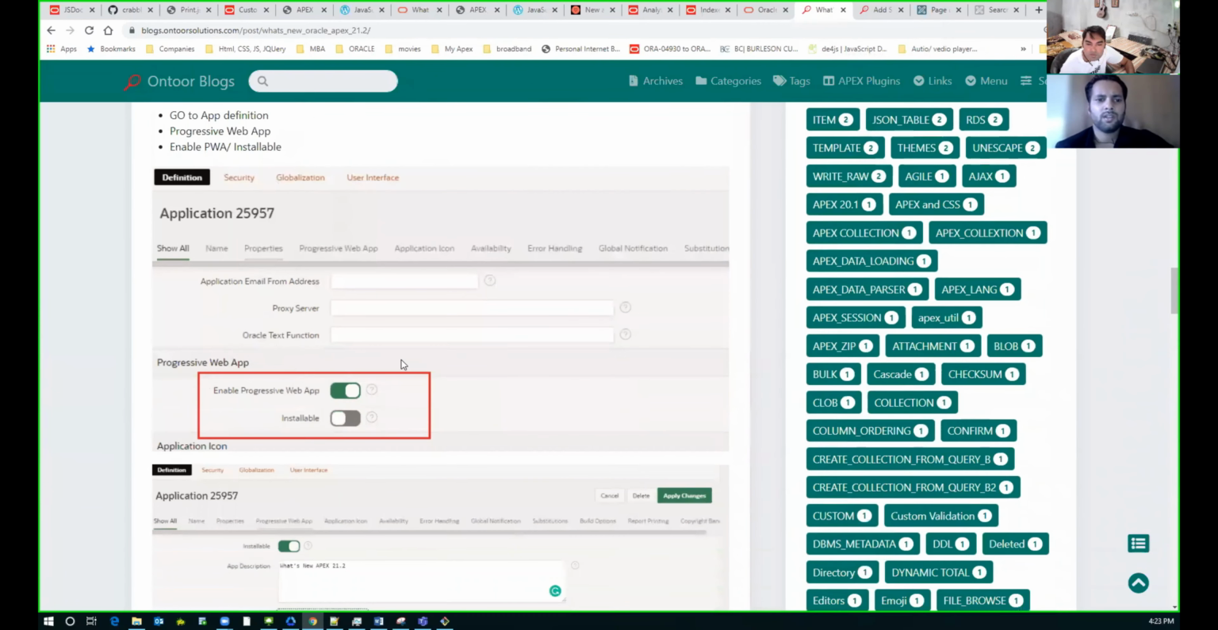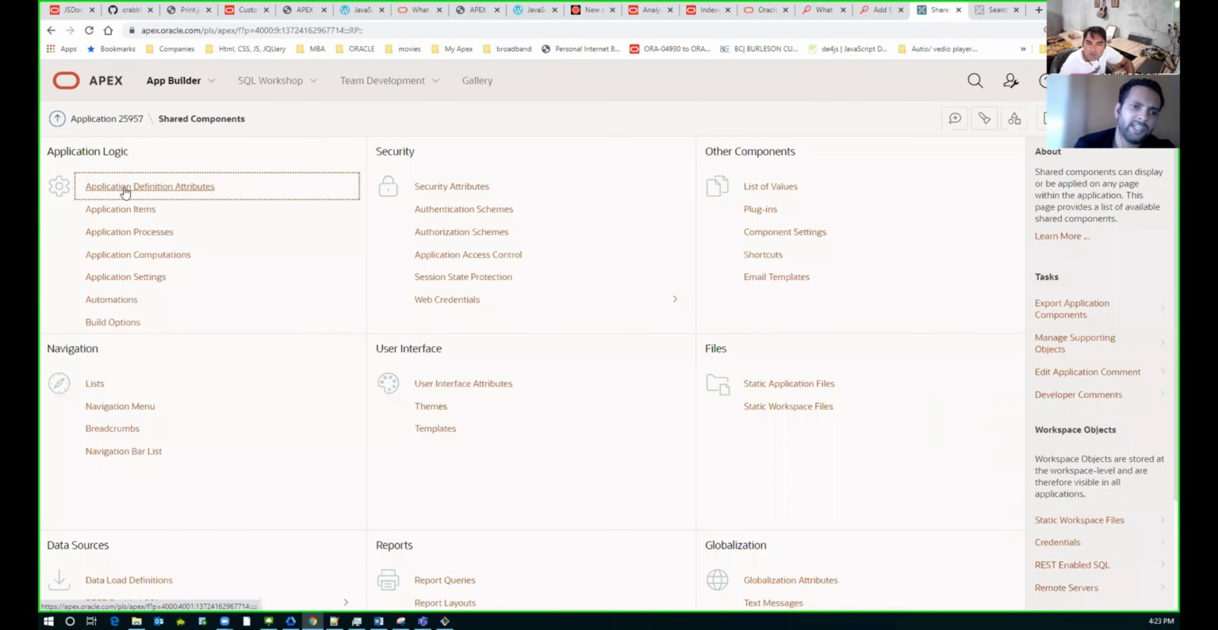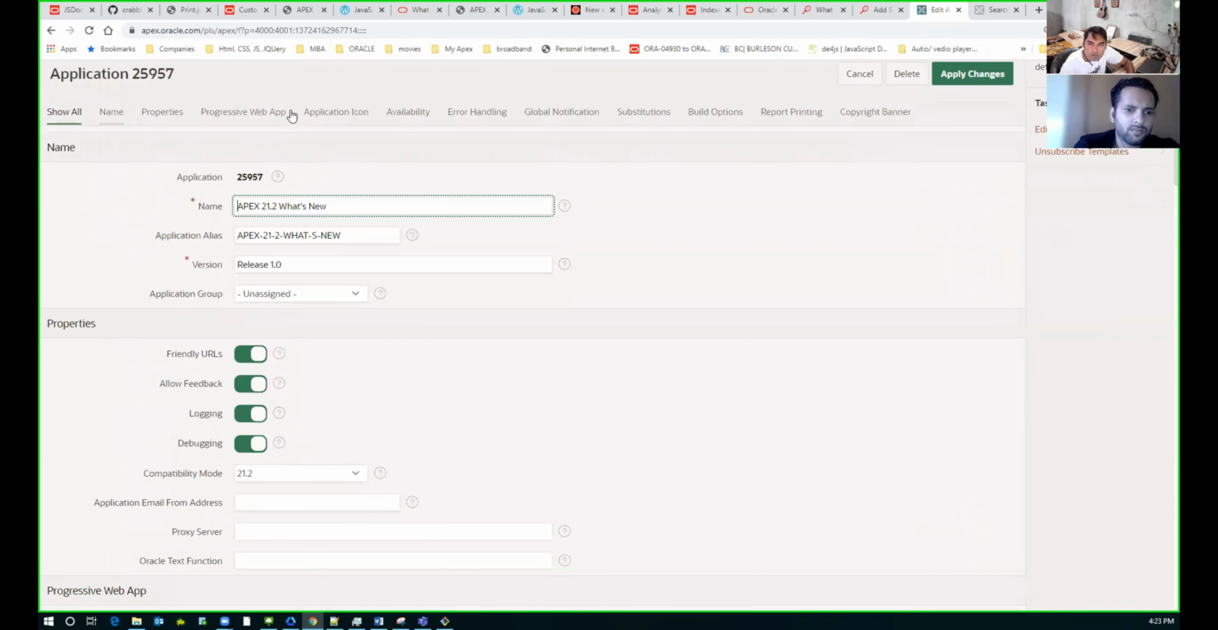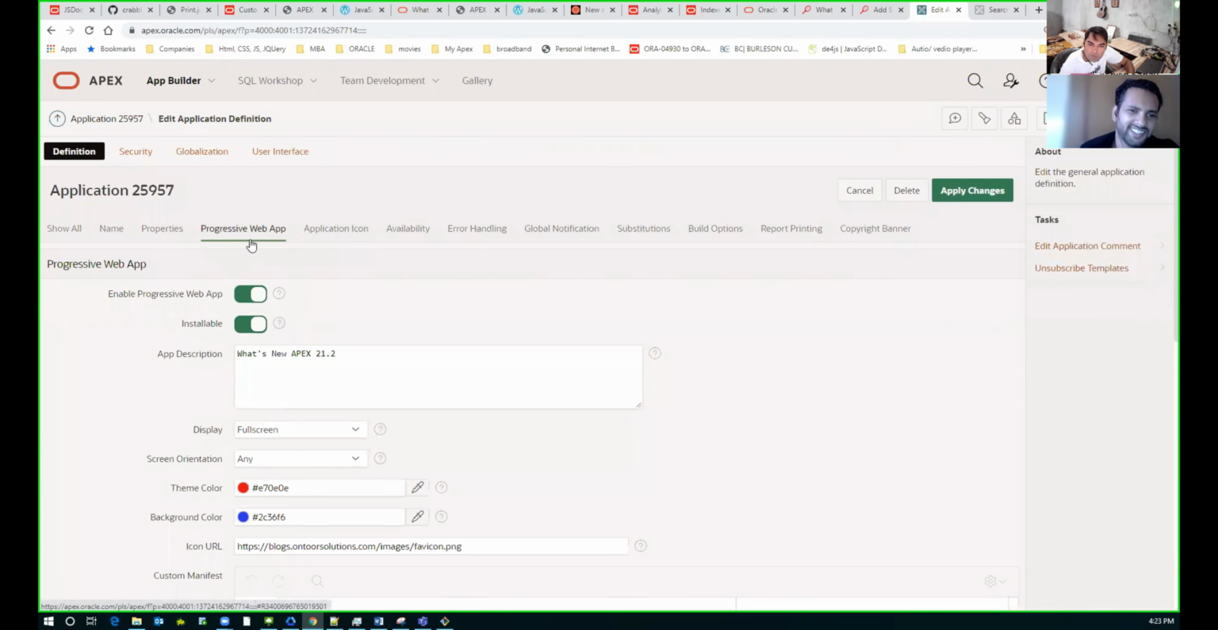If you scroll down on the application setting, in the definition, you just need to enable the progressive web app. And whenever you need those installable icons, you need to enable this installable as well. I just need to show you where it is. Yeah, where we can enable them. Here, application destination, and that's entirely new, thanks to Vincent. We got the progressive web app on the definitions.